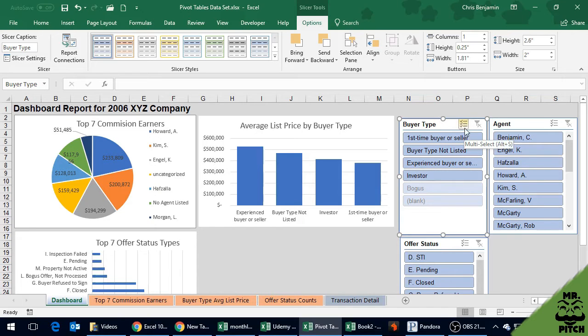As well, we have this checkbox here. Right now, everything is selected that is currently being shown. Now, if we just click, so let's say we just click first time buyer.